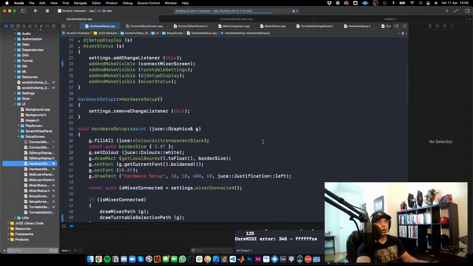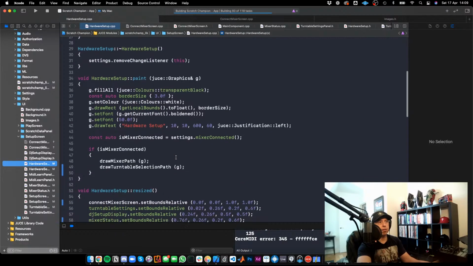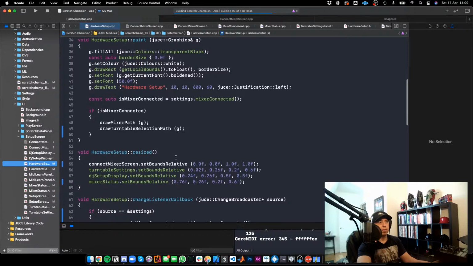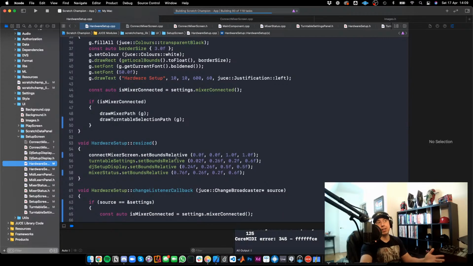So let's take a look here. This is the hardware setup. So we have that. How much do you want to animate these things? That's a question as well. I'd love to animate it, make it shimmer and things like that. That would be really cool.